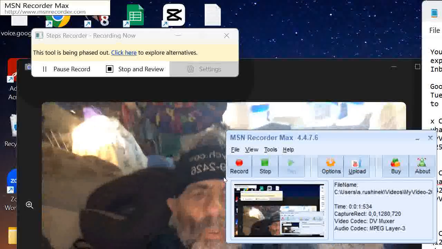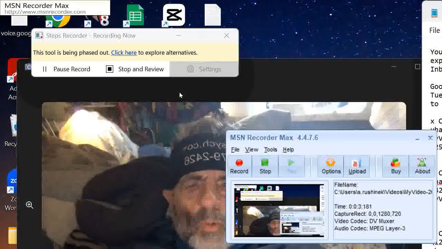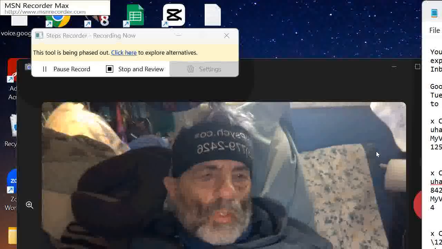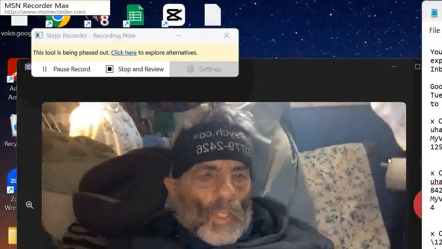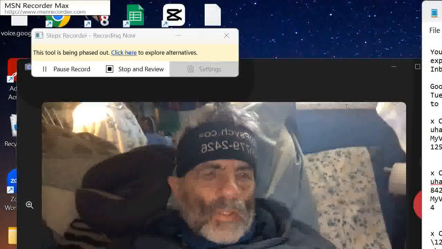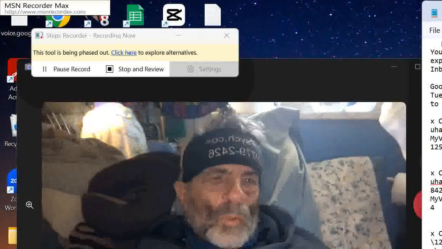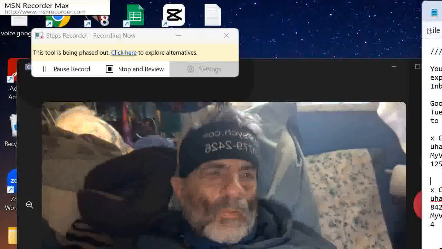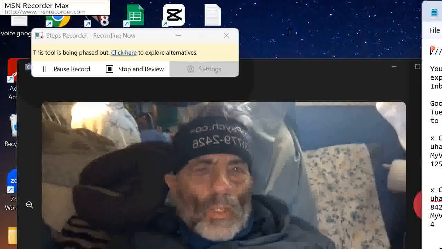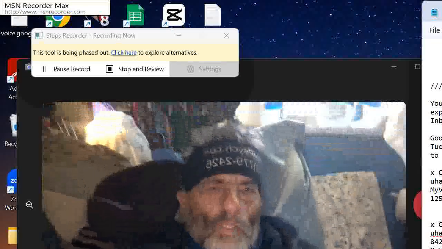Buffer. And now that it's starting to record, I'm going to place the recording menu of MSN Recorder Max at the lower portion of the screen as I'm navigating to the top of my notepad and creating another section.